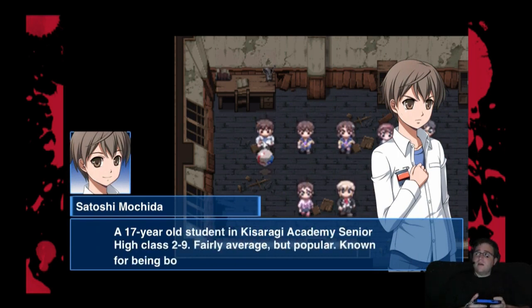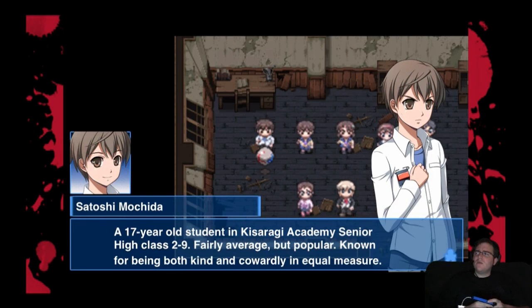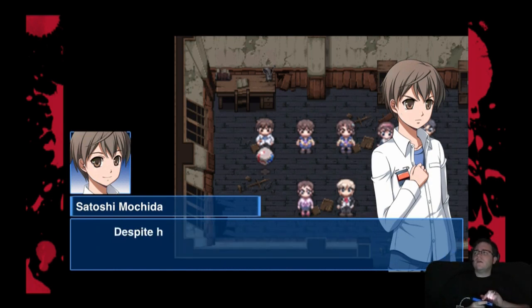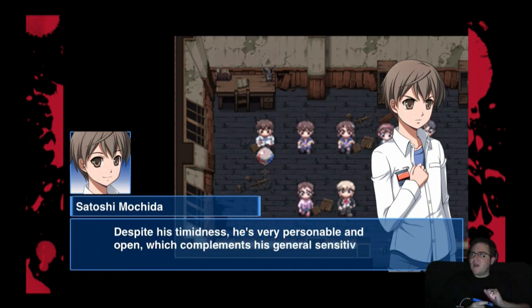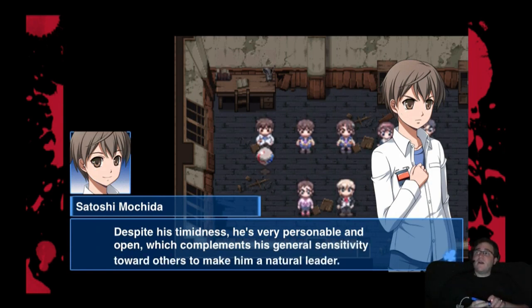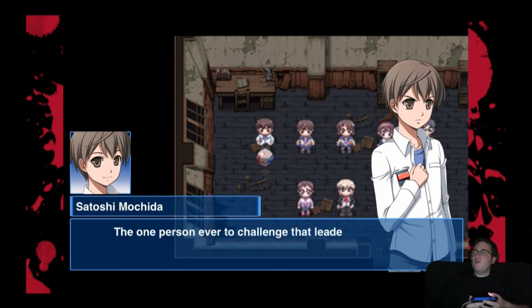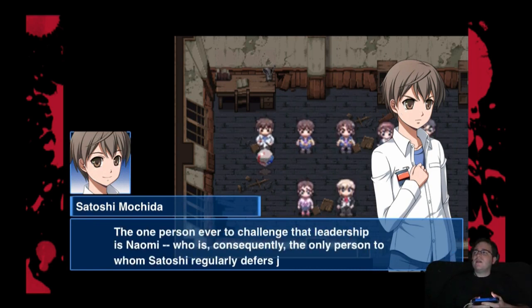Okay, maybe not yet. Satoshi Mochida: a 17-year-old student in Kisaragi Academy, Senior High, Class 2-9, fairly average, but popular, known for being both kind and cowardly in equal measure. Despite his timidness, he's very personable and open, which complements his general sensitivity toward others to make him a natural leader. The one person who ever challenged that leadership is Naomi, who is, consequently, the only person to whom Satoshi regularly defers judgment.